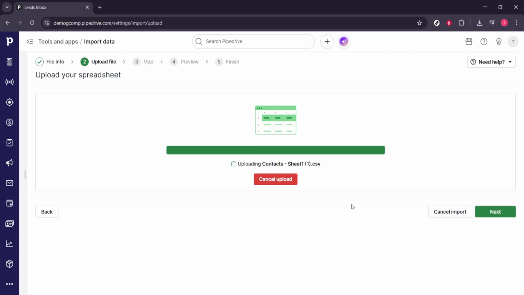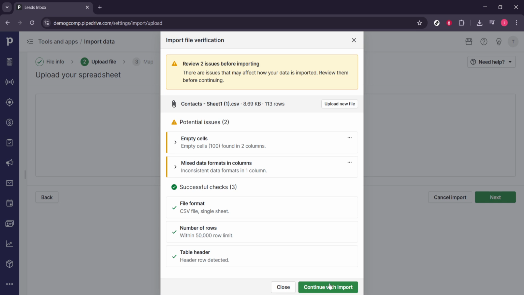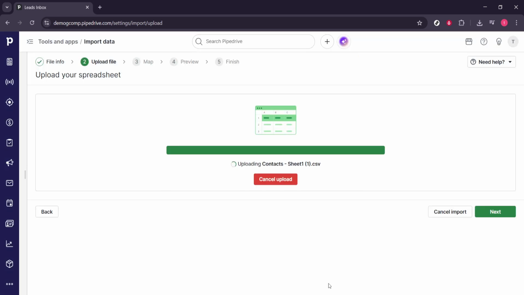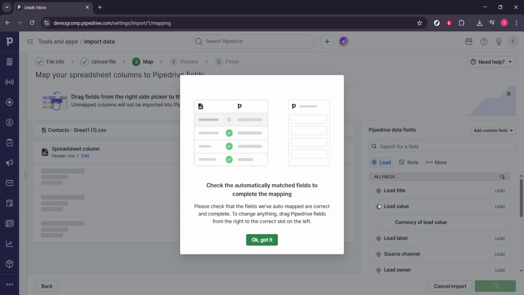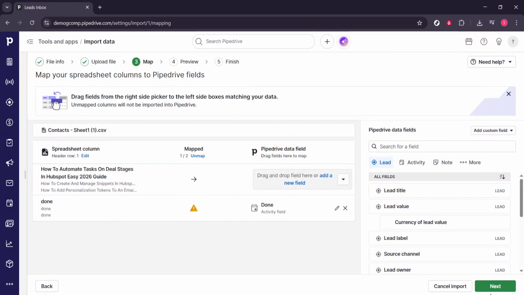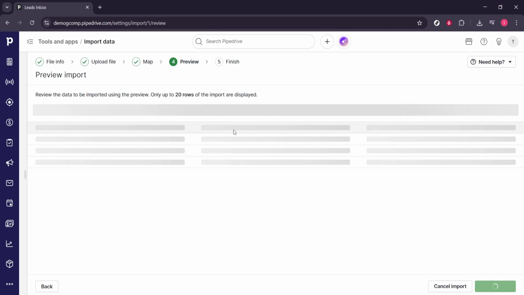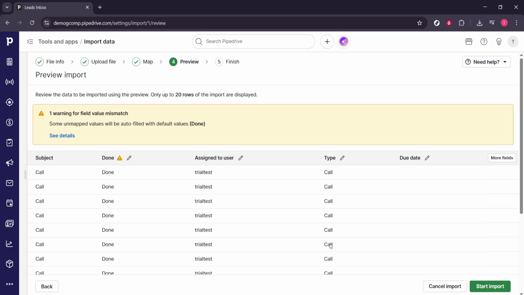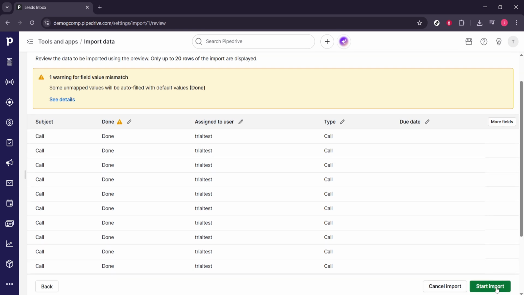Follow the prompts to map your columns to Pipedrive fields. Match your spreadsheet's lead title to the lead title field, and connect person and organization names so the lead has proper context. Map contact details like email and phone, assign an owner if you manage territories, and set visibility as needed. If you have fields in your file that don't exist in Pipedrive, you can create new custom fields right from this screen. Pay attention to duplicate detection.